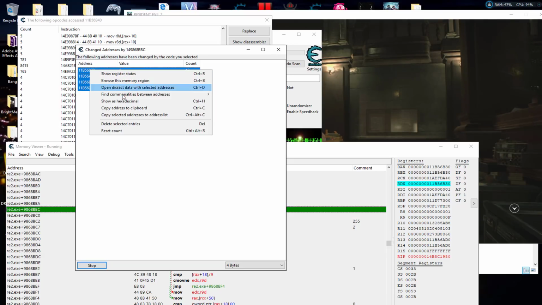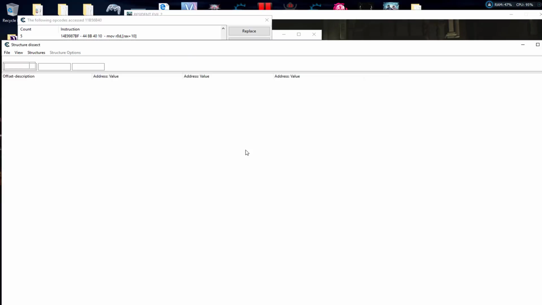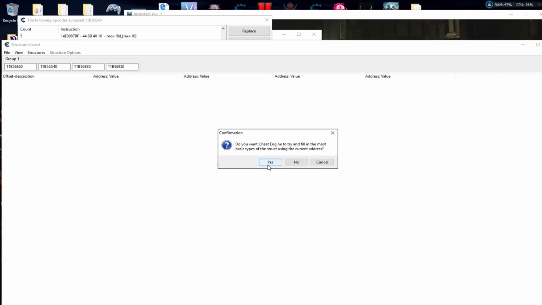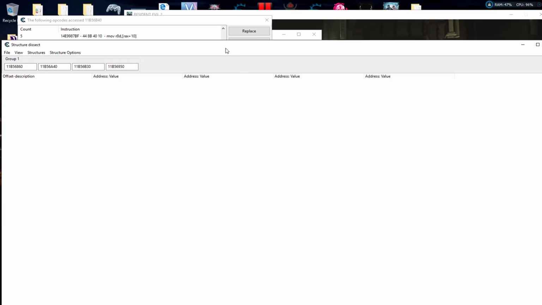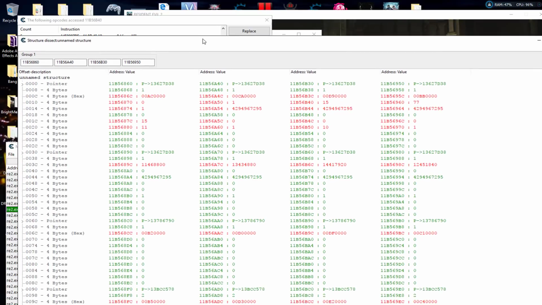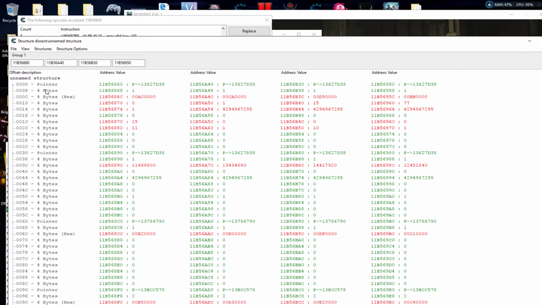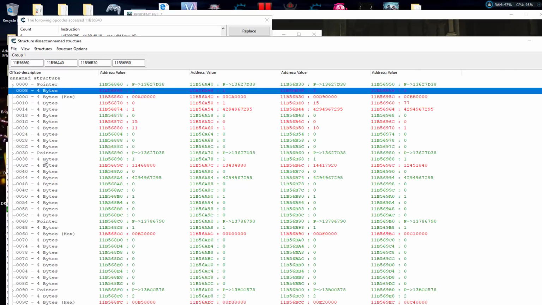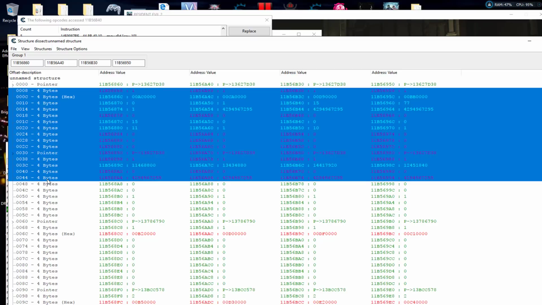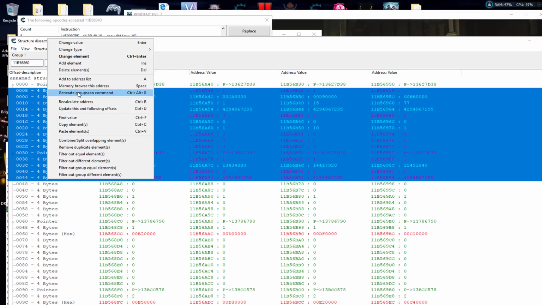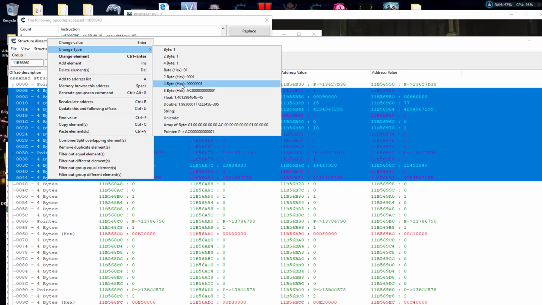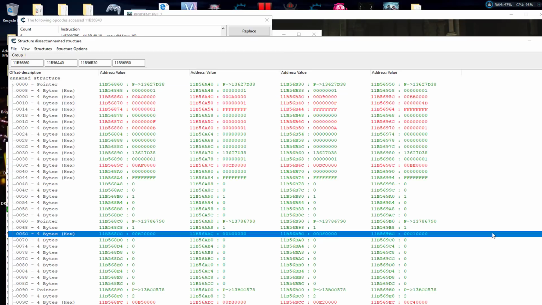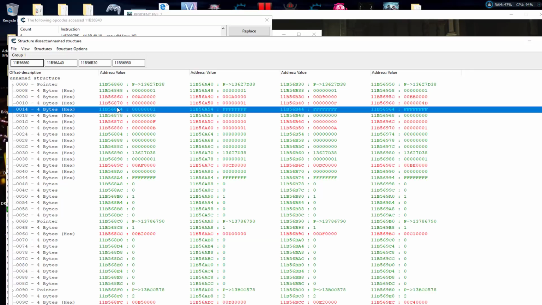So what I want to do is bring that up in dissect data, new window. Alright, let's take a look here. Remember, these are in decimal. We want to put them in hex to make sure they're all in hex, because that's how we're looking at it. So let's change type, and we're going to come over here to 4-byte hex, and that's what we're going to put them in. Oh, and take a look here.